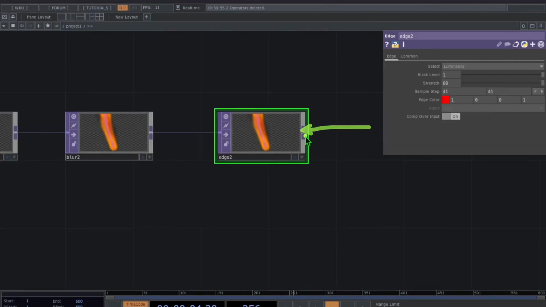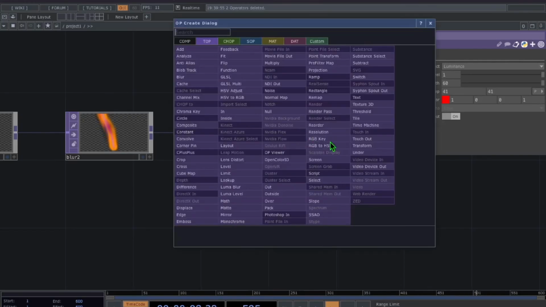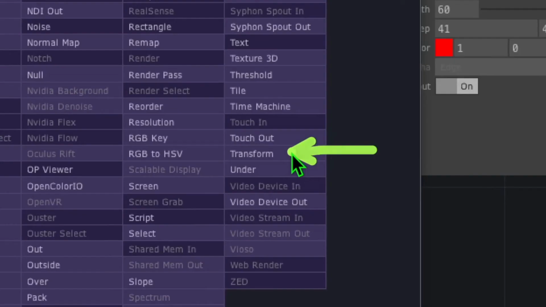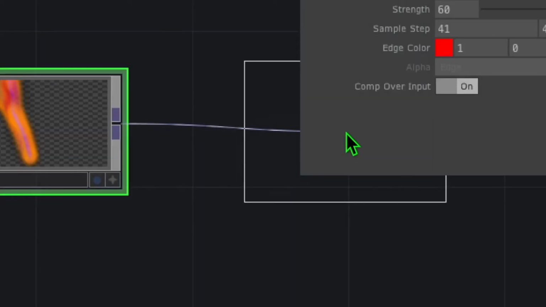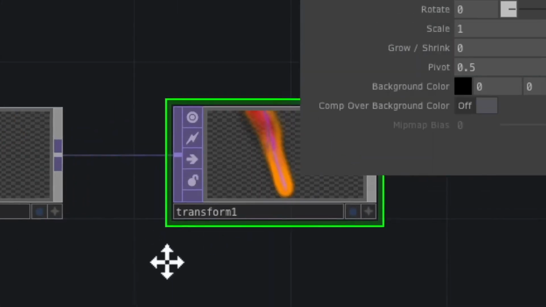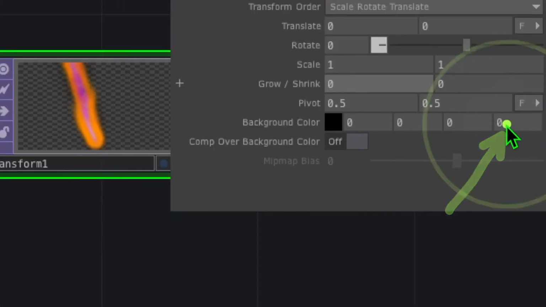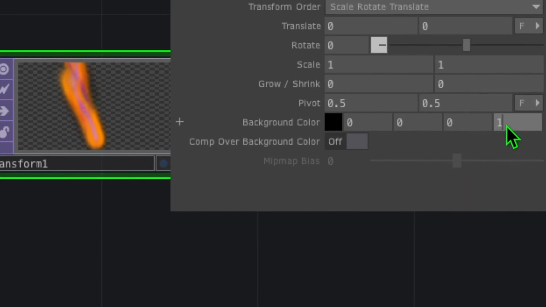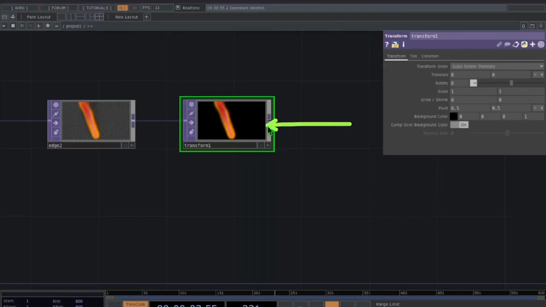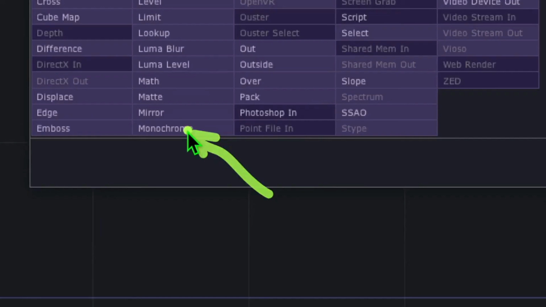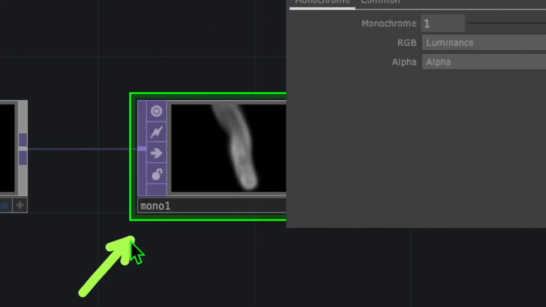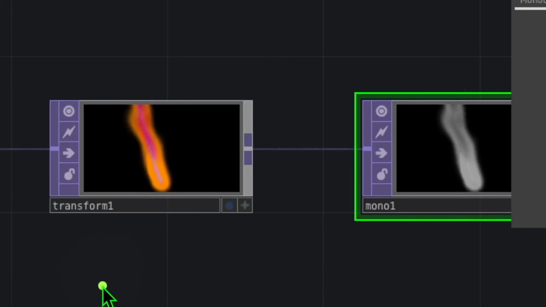Now let's right-click on the output of the last edge operator so that we can add a transform operator. So in the top category, click on transform, place that to the right of the last edge operator. Change the last box of the background color parameter to 1, and turn on comp over background color. Now right-click on the output of the transform operator, and click on monochrome, and then just drop the monochrome operator somewhere to the right of your last transform operator.